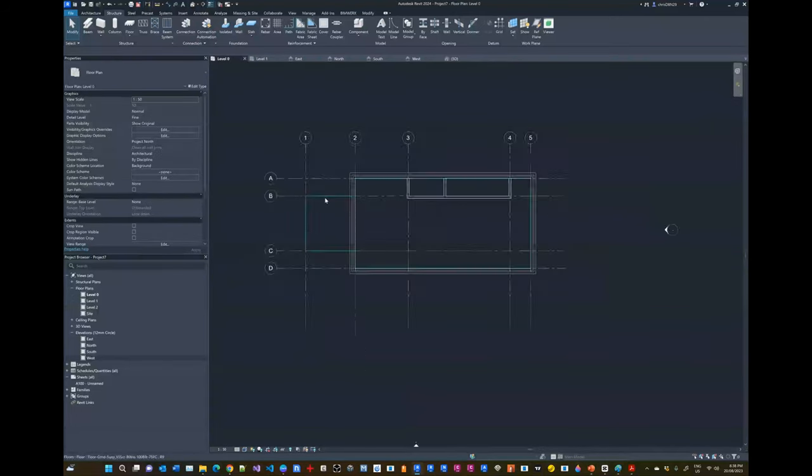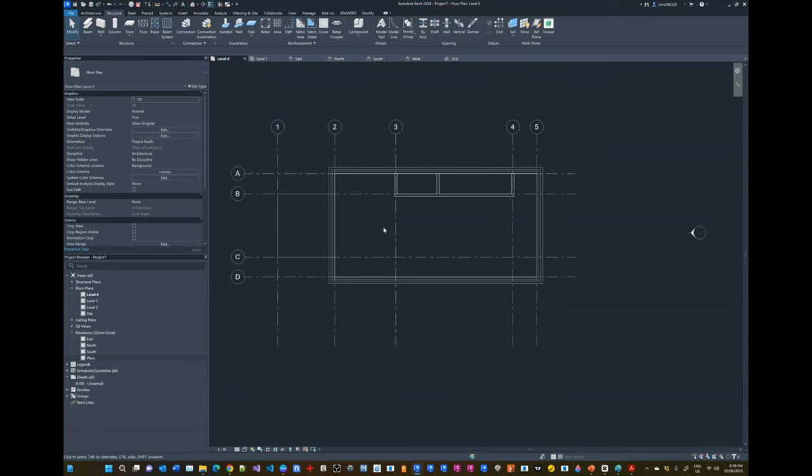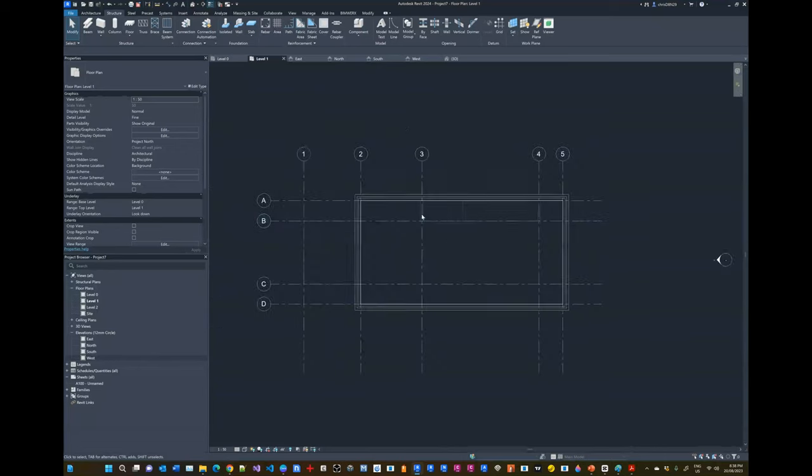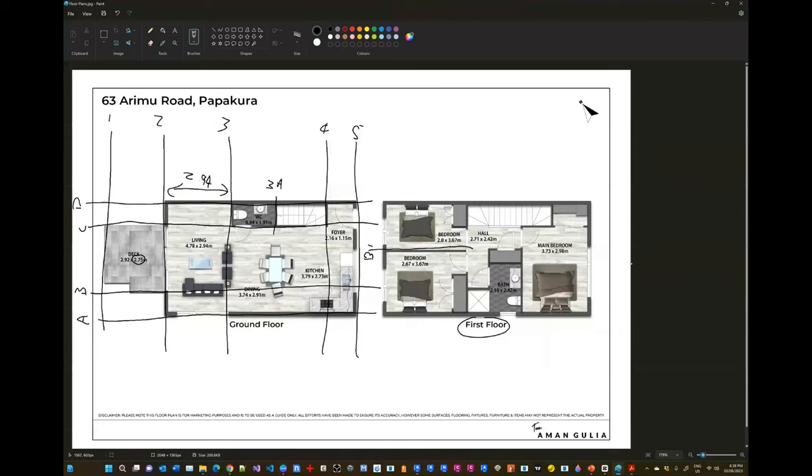Let's go back to level one. And I think we're done here for now. We still need to add stairs and openings for windows and doors and things like that. But for now, we're done with level one, level zero, the ground level. So let's go up to the next level, which in this case is level one. And we're going to start modeling those first floor walls. Okay.